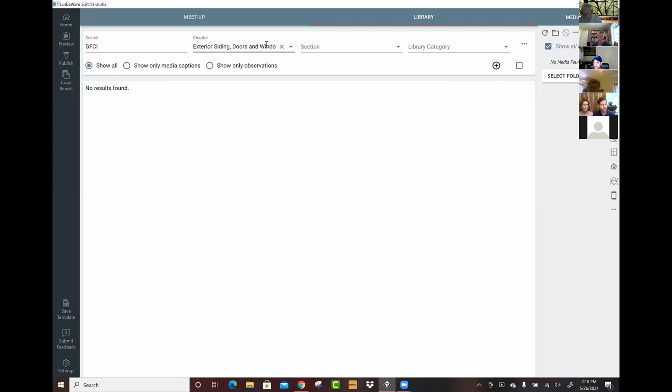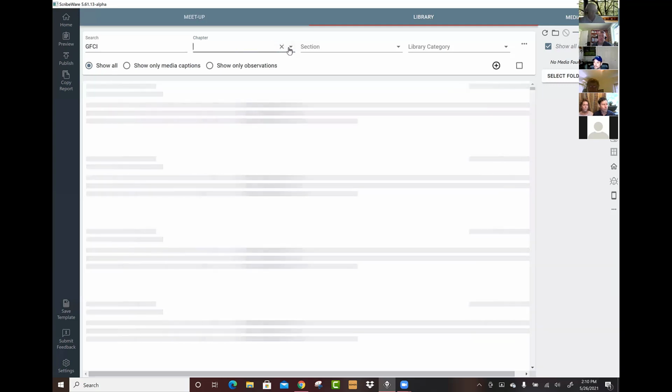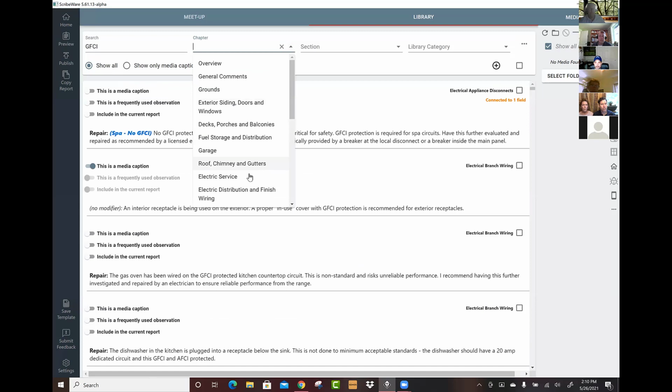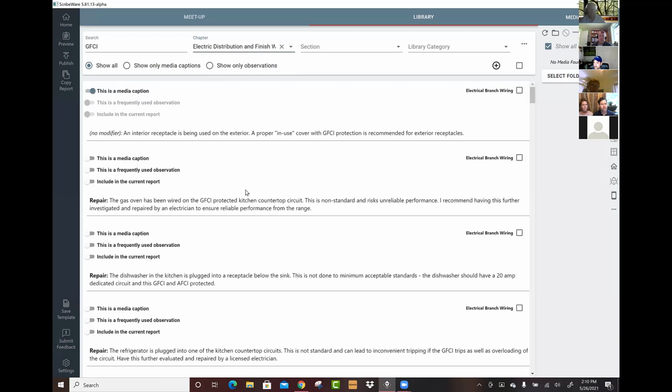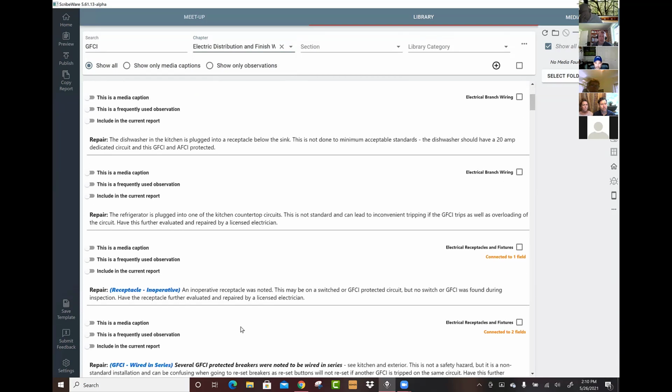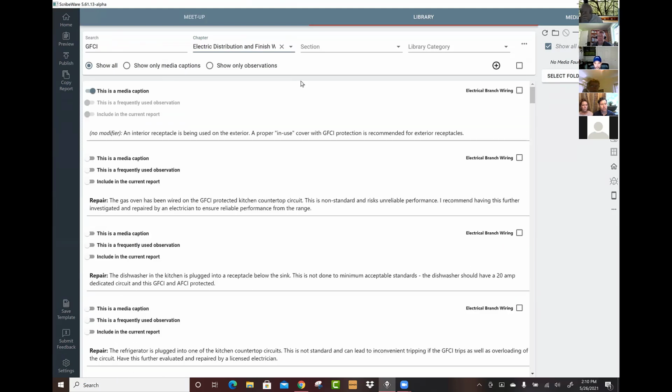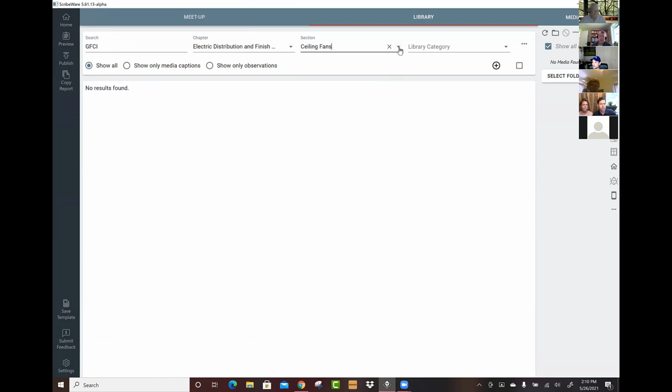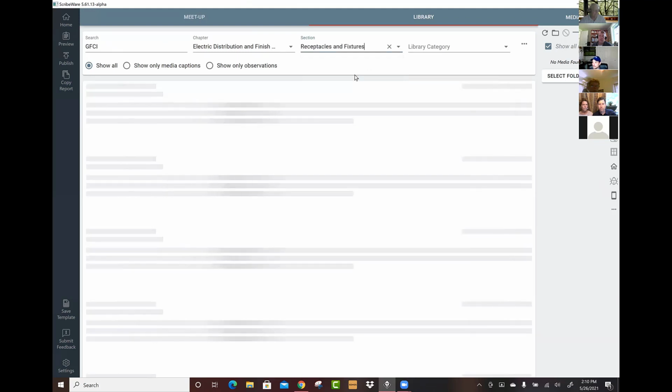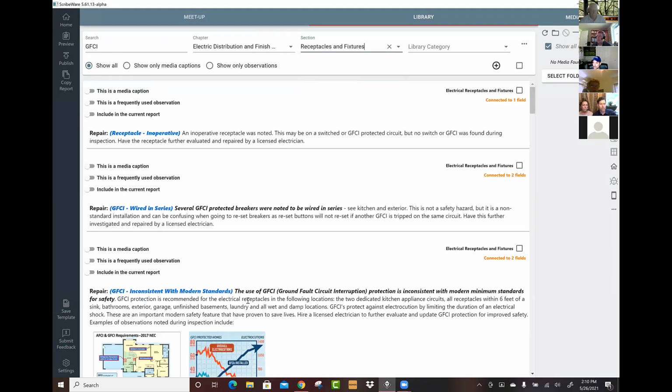If I switch this over to electrical distribution and finish, now I get all my GFCI comments back. And then you can also get more granular and get into the section. So we could look at ceiling fans. I don't have any GFCI comments in ceiling fans. If we go into receptacles and fixtures, obviously that's where all my GFCI comments live. So that's how these search functions work at the top of the library, and that can help you manage and sort through your library.